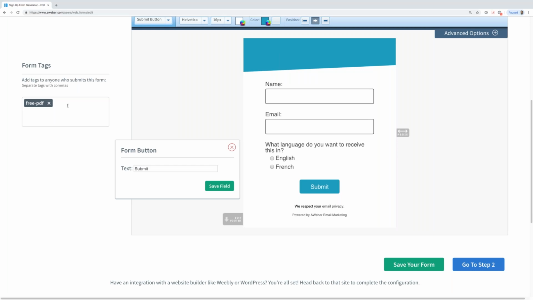And then when I'm going to send my English broadcast, I will just select the English segment, which will be dynamic. And as people add or remove that tag in the future, it'll update. Or when I go to send my French broadcast, I would select the French segment, which will allow me to target people who selected that specific preference. So I hope that that is helpful as well.